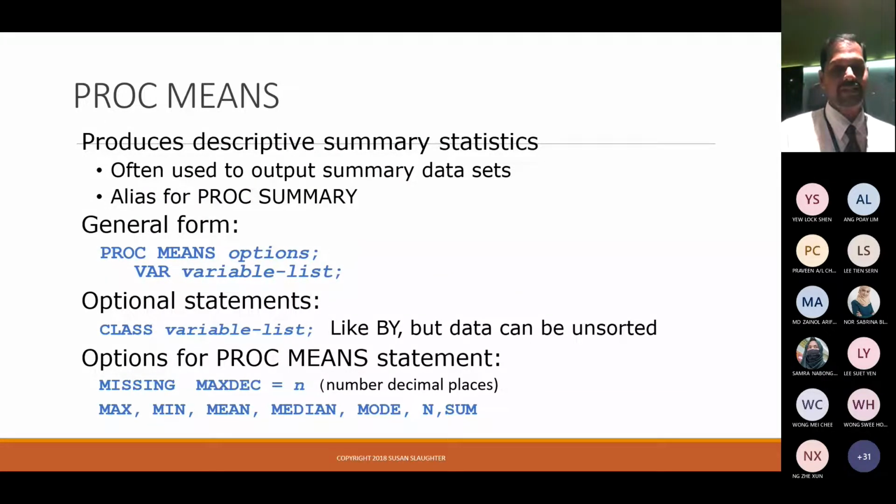Proc means. Right? It's also a very effective procedure where we wanted to get the average. Proc means produces descriptive summary statistics, often used to output a summary data set, and it is an alias for proc summary. So the general form is proc means, options like variable, variable list. Optional statements: class, variable list, like you can put by.